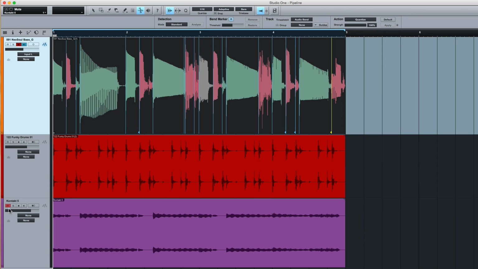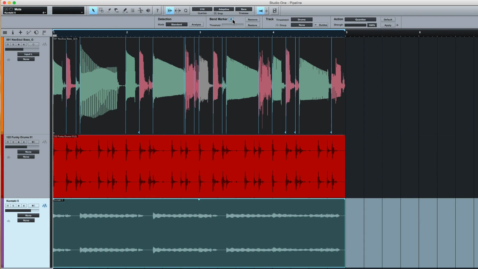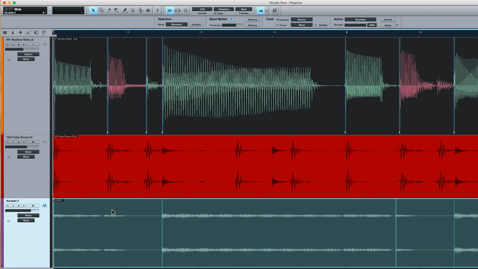Now let's go to the piano. And again, remember the drums are our deciding factor on all of this. So we're going to come here to this as well. I'm going to grab that, bend markers, analyze them. Don't need a lot on this. I'm really going to just grab the main hero events of that, as I'd call it. So let's go and have a look at the piano now.